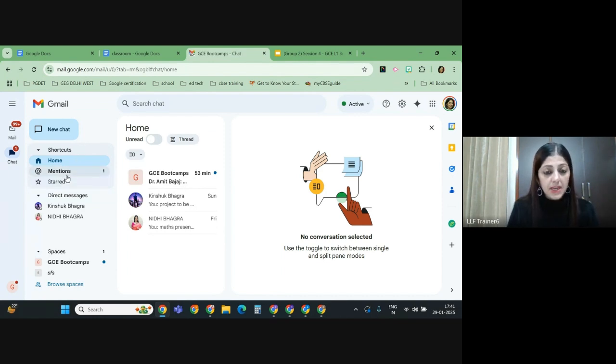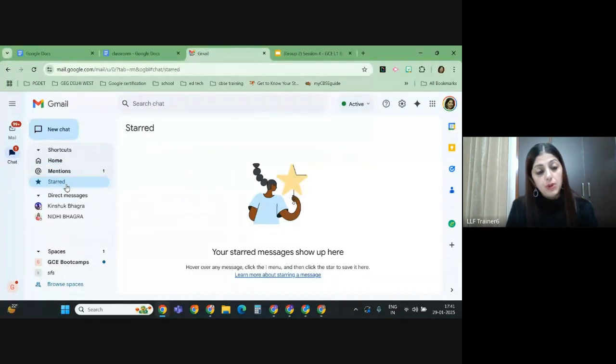Then if you click on mentions, here you will see if anybody has mentioned your name with @, so you can do that. Starred messages: any messages which you have starred, you want to show up here, you can do that. Then DM, any direct messaging you are doing with any specific user, you can do that. Then any spaces you want to create.